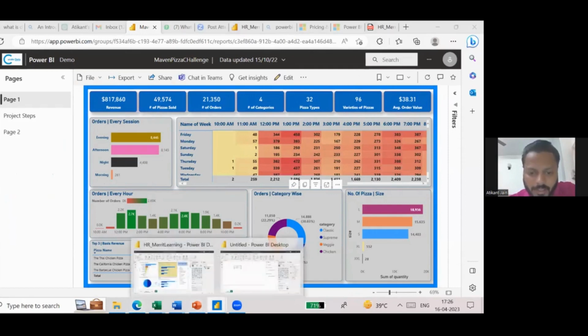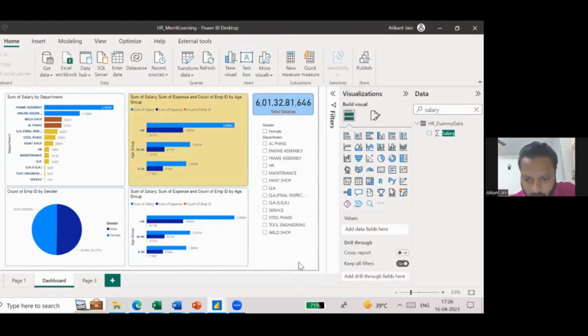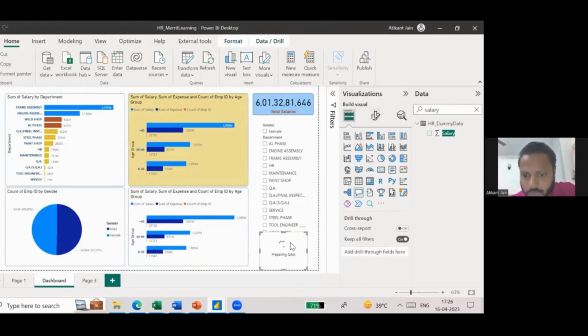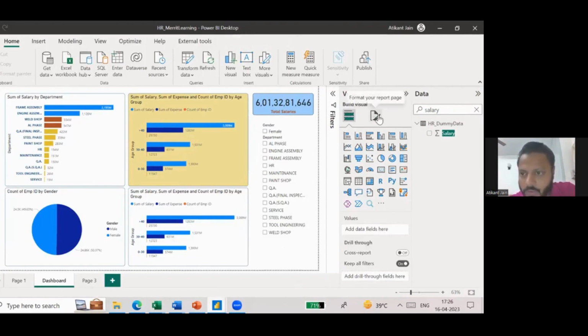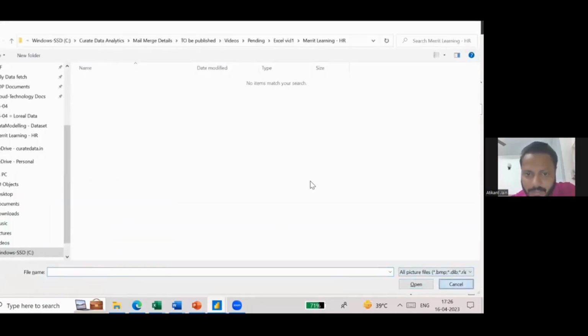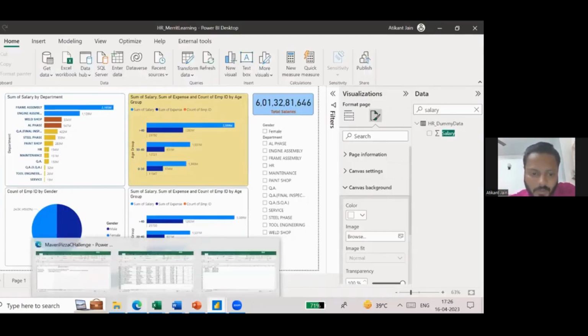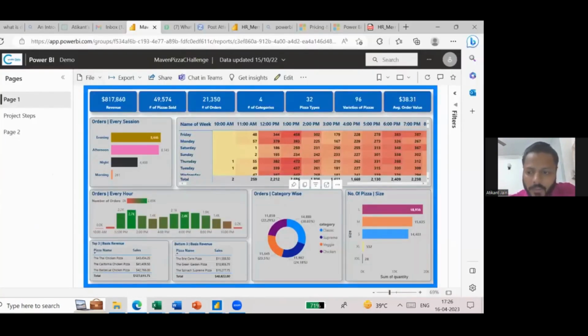So what I did was I created a template in PowerPoint and then added it in this. So for example, if I click on the dashboard, go to format your report page, go to canvas background. I can add an image from the gallery I have, and then that can become my background, right? So that was created in PowerPoint.